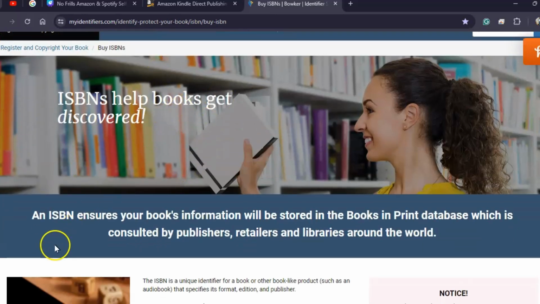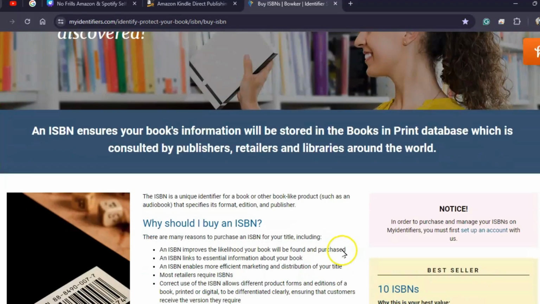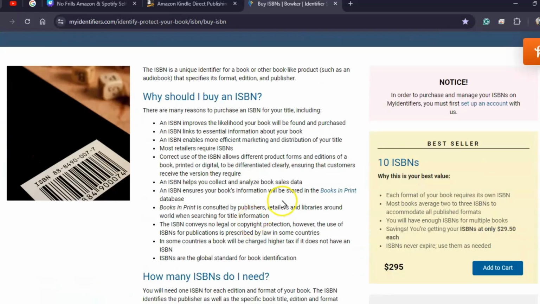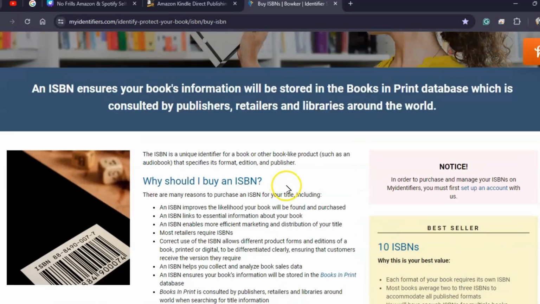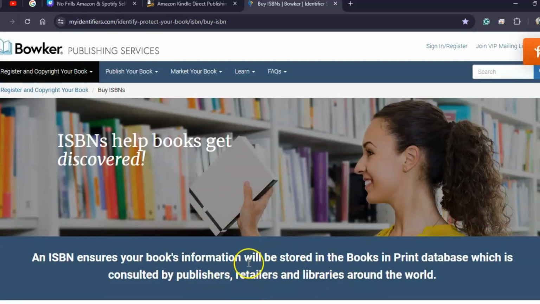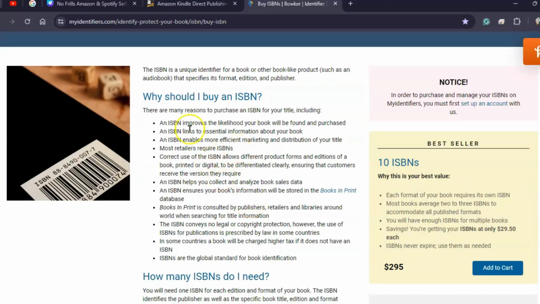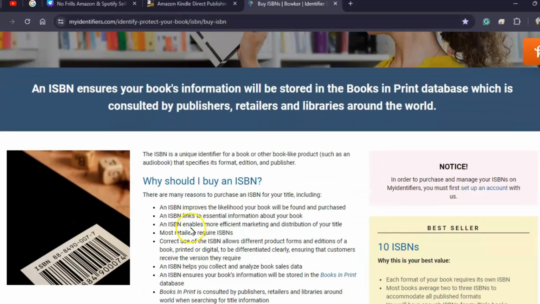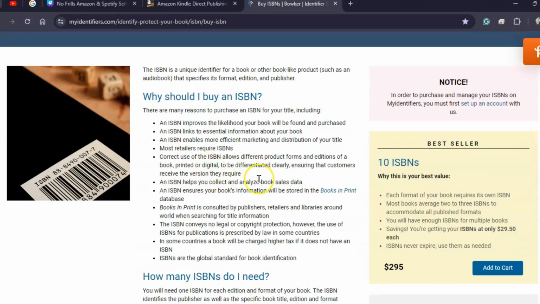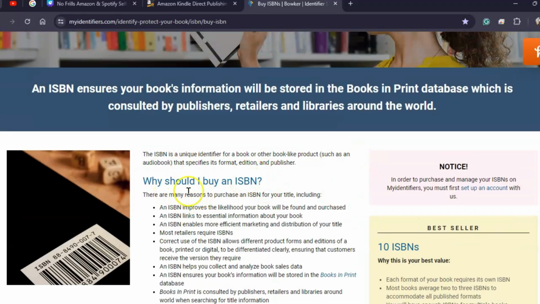ISBNs help your books get discovered. An ISBN ensures your book's information will be stored in the Books in Print database, which is consulted by publishers, retailers, and libraries around the world. And so, if I'm not mistaken, you need an ISBN. Like, say you want to push your paperback into bookstores, you need an ISBN. I don't think you can do that with an ASIN, which comes from Amazon. Now, on the other hand, with the audiobook, you can push your audiobook into libraries, and you don't need to be concerned about this portion that we normally would apply to a paperback book.